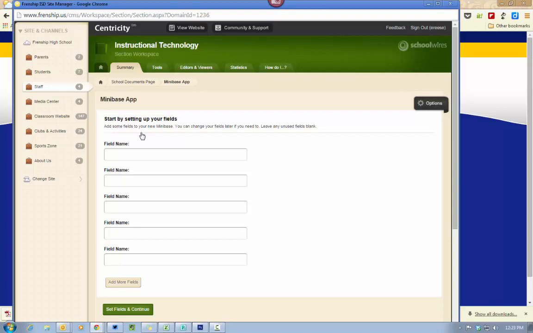It's really a great way for you to store things, store documents and things like that, to where it's easier for the public to sort and find what they're looking for.